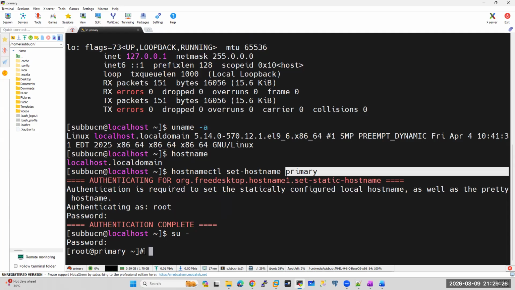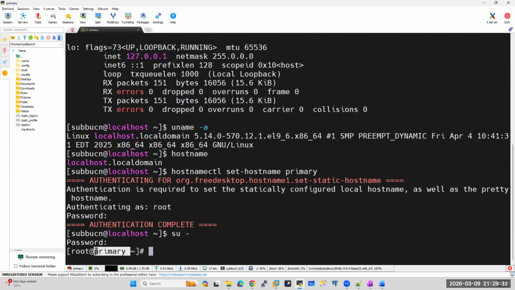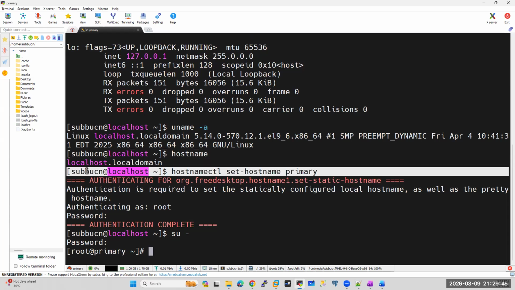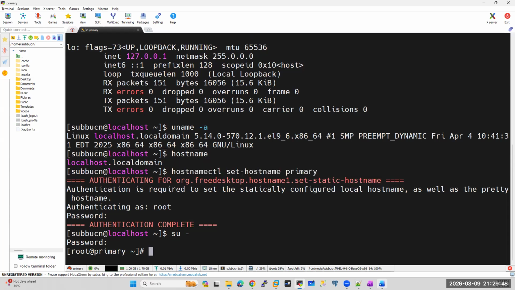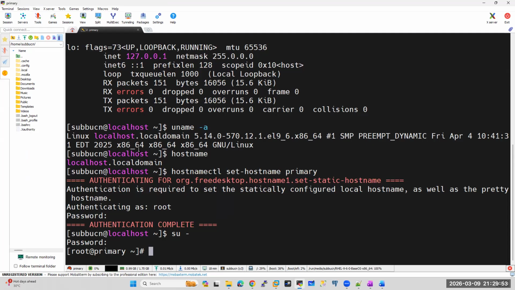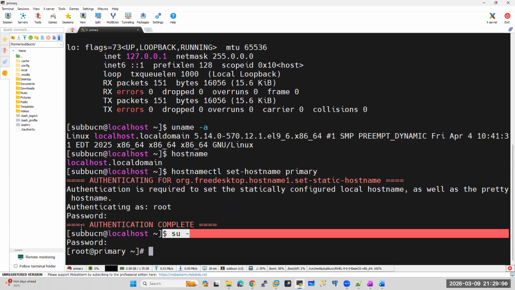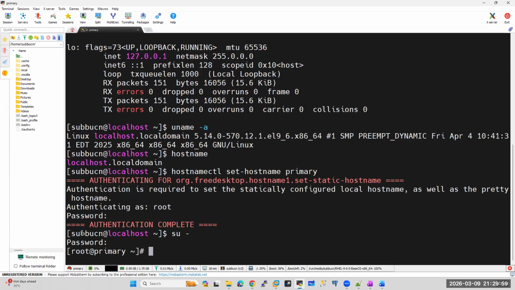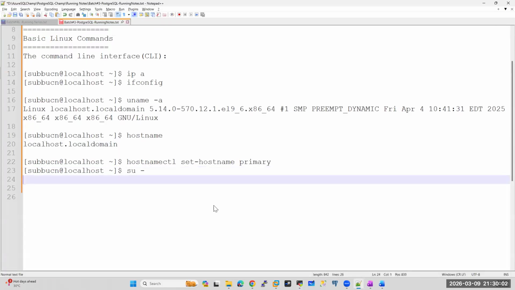See, your server name has been changed. Currently you are able to see primary. Earlier you were able to see localhost. Now you are able to see primary, and you are connected as a root user. For example, if I want to set my computer name, this is the simple command, not shortcut, sorry. And if you wanted to switch to root user, su hyphen, then you can provide the password of the root user. It will directly switch to root user.